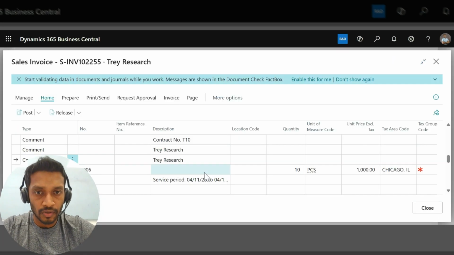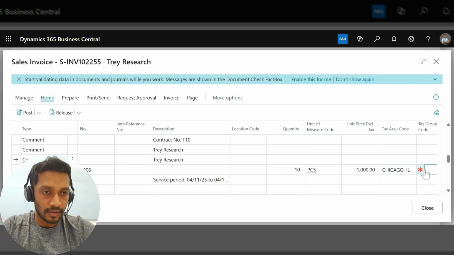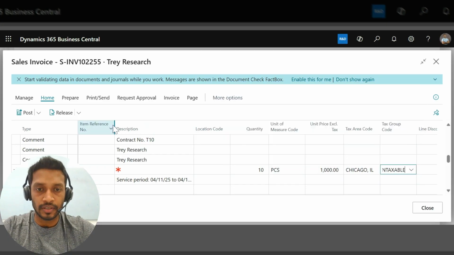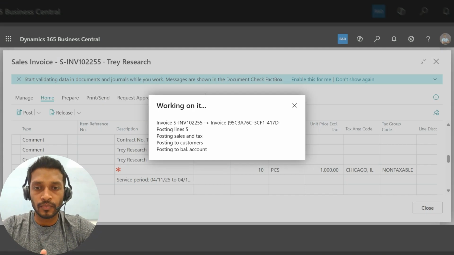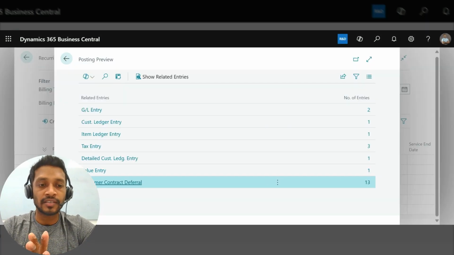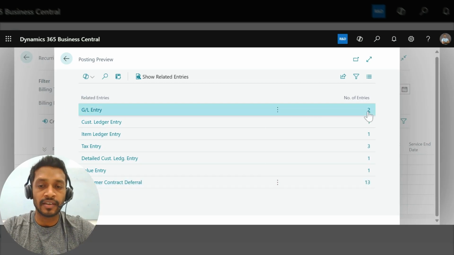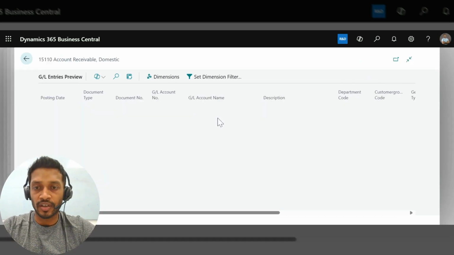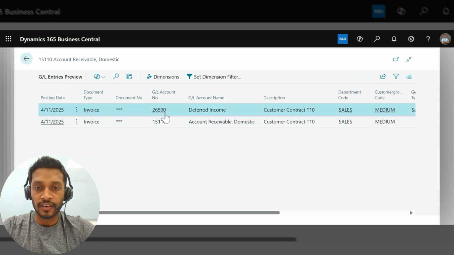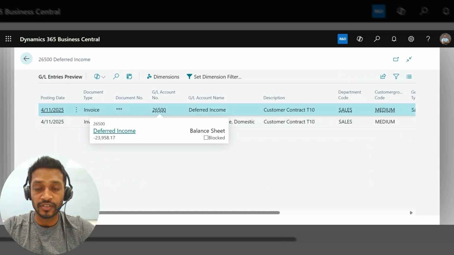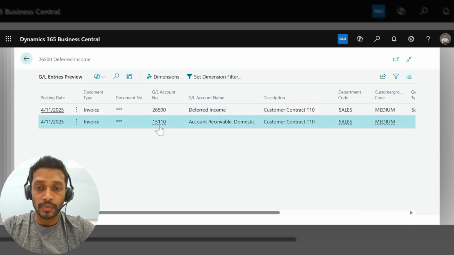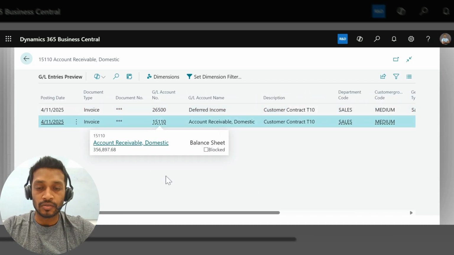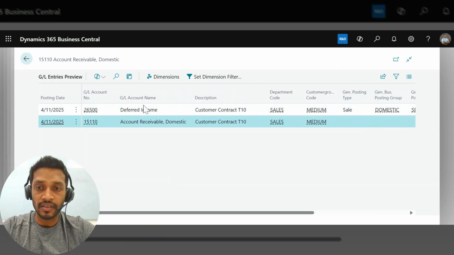okay, I'm getting a small error, like we'll have to select VAT, that's okay. Then let's preview. Okay, now I'm getting entries. If I go to the GL entries, these GL entries are related to the deferred income account. 26500 deferred income account is the credit account, and the receivable account will be debit. Once our period is received, deferred income account gets debit and the revenue account will be credit.